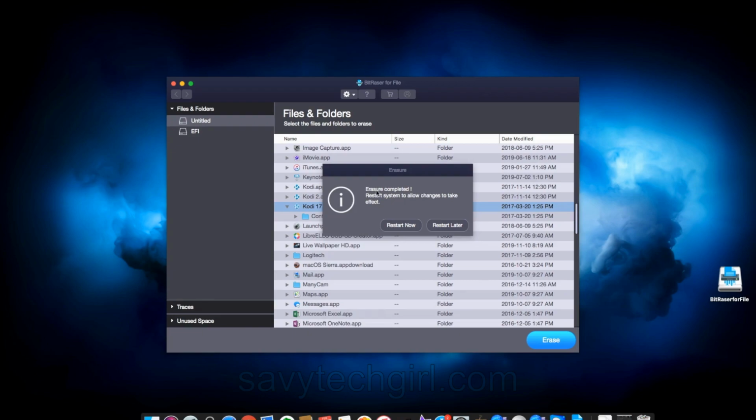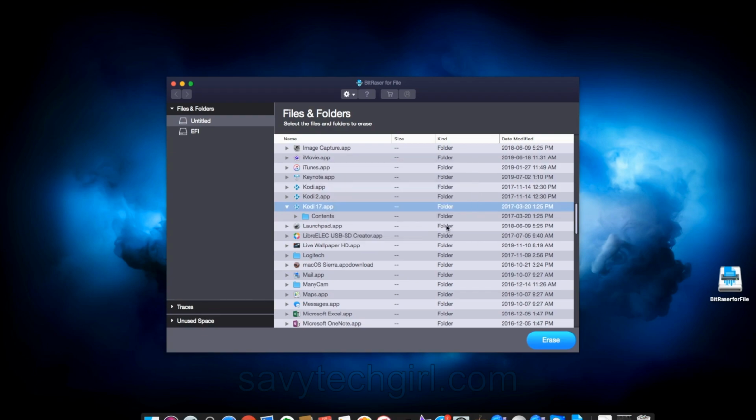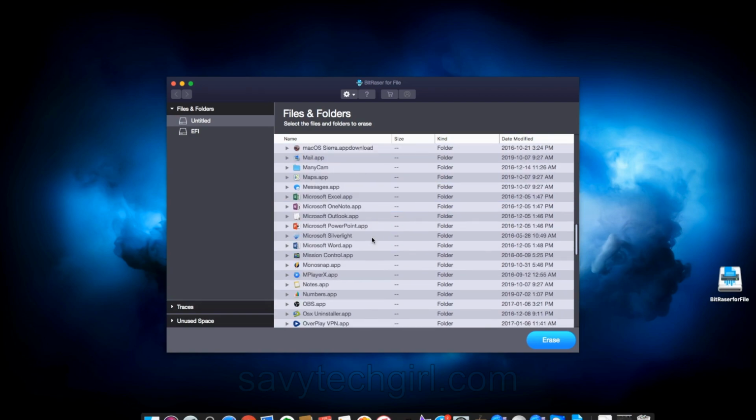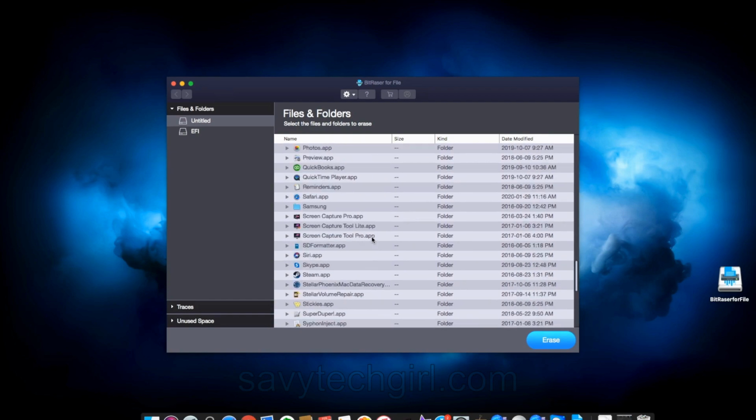Okay, so that's complete. It wasn't a large file at all, so it only took a couple of seconds to delete. Again, I'm going to say restart later. So when you're deleting, you don't have to restart each time. If you have a couple of things you want to do at this point, you can delete them. And then to finish the process, just make sure you restart the computer at the end.